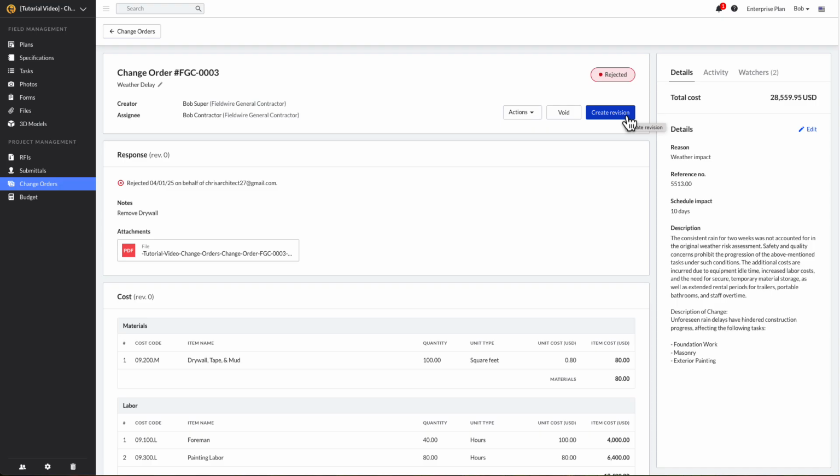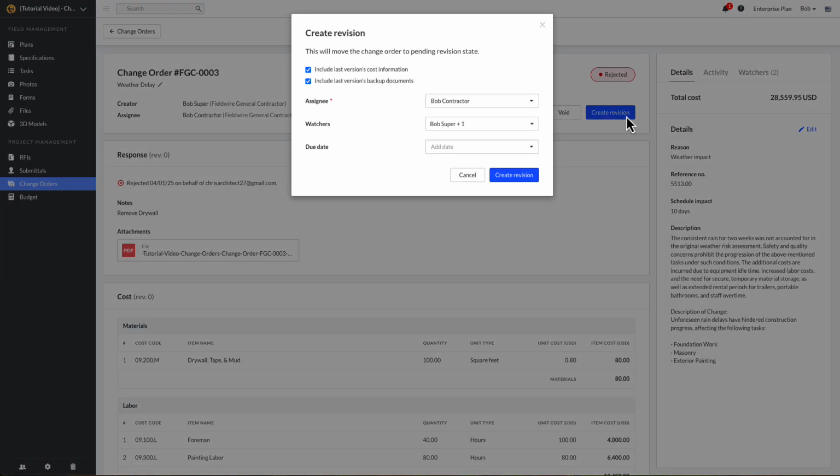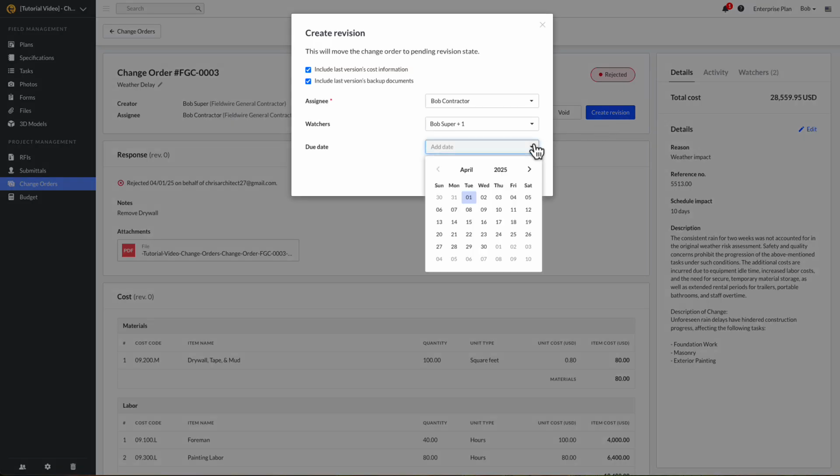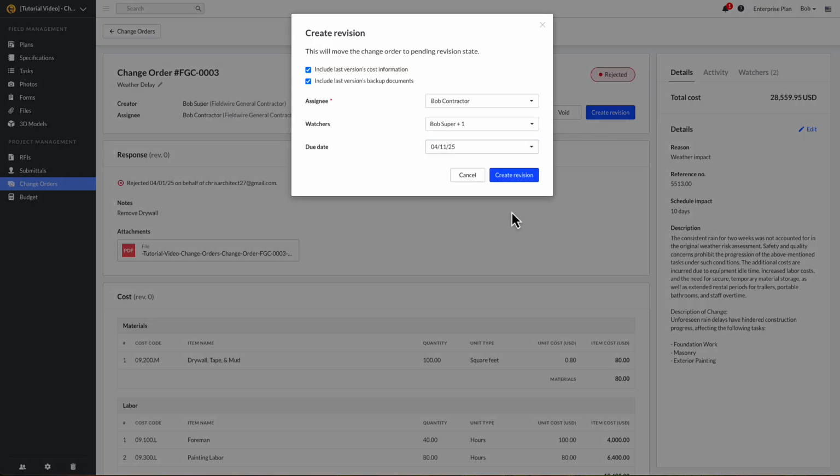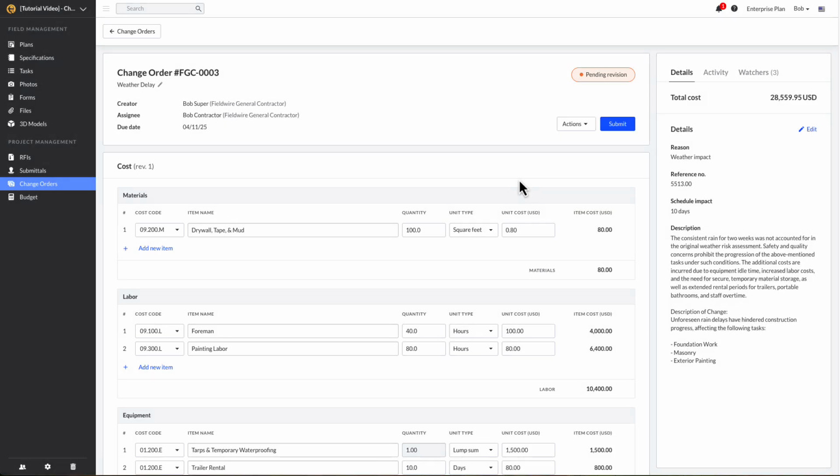Fieldwire makes it easy to create a revision when adjustments are needed. When a revision is created, the change order moves to a revision state, allowing you to carry over previous costs and backup documents. This simplifies the process of making minor changes without having to start over. To revise, assign the change order to yourself to complete the necessary updates before resubmitting for approval. Then, select the watchers and set a due date.